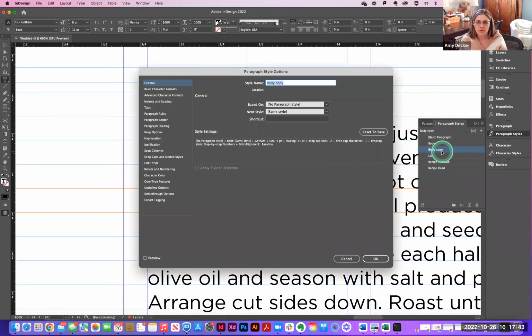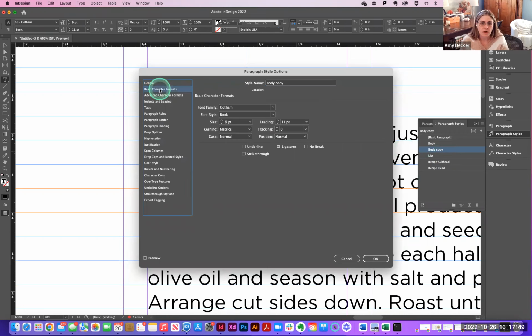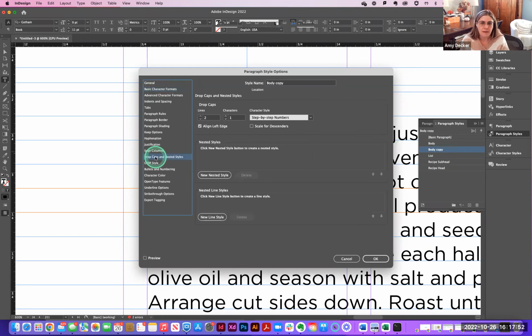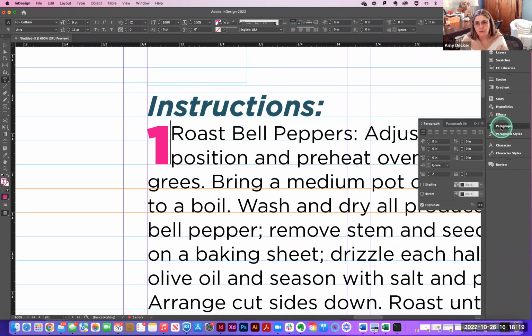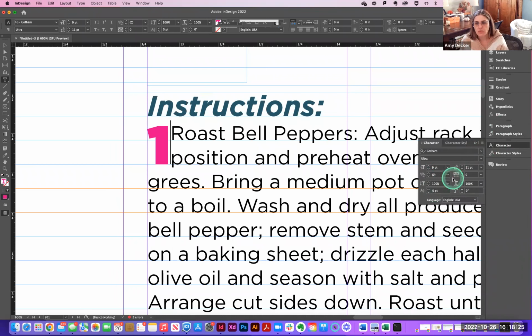So let's go back to our paragraph styles, and we're going to go back to our drop cap and nested styles. Actually, I'm not going to do it universally, because every number is a little different. I'm going to do this a little bit manually. You notice when I click here, it's the length of my number. I'm going to go into my kerning. I'm going to go to my paragraph, not my paragraph settings, just my paragraph. Nope, sorry, not paragraph, character. And I'm going to go into kerning.